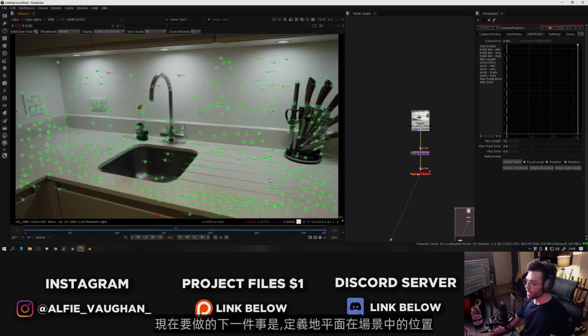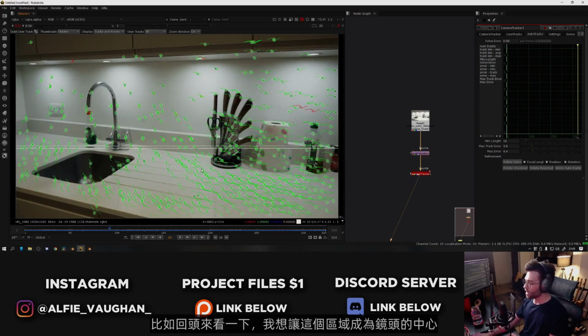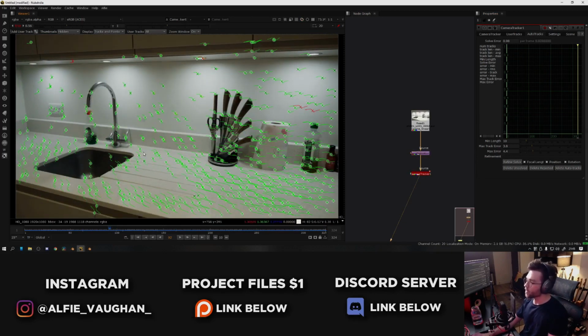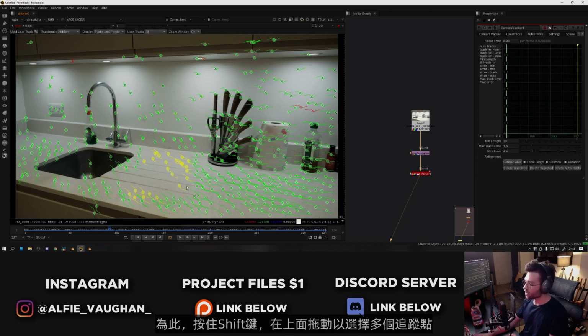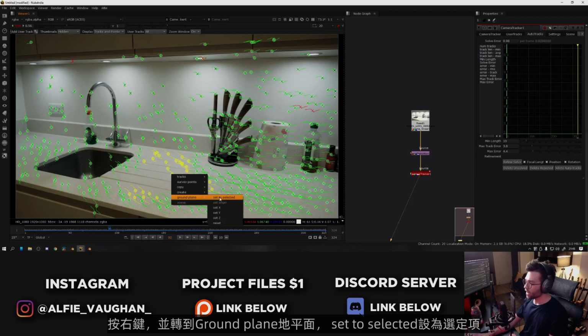The next thing you want to do now is basically define where the ground plane is in the center of your scene. So if I go back a little bit, I want kind of this area to be the center of my shot. So I'm going to select some of the tracking markers around here. You can just hold shift and drag over them to select multiple. And then I'm going to right click and go to ground plane set to selected.